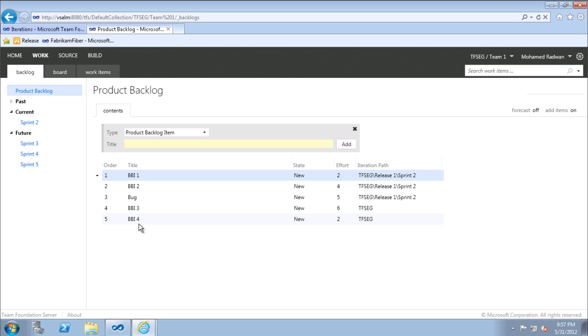But before we move to sprint 2, I want to mention a very important note. Because this backlog does not depend on a query, if we want to customize this view, we have to customize the process template itself.